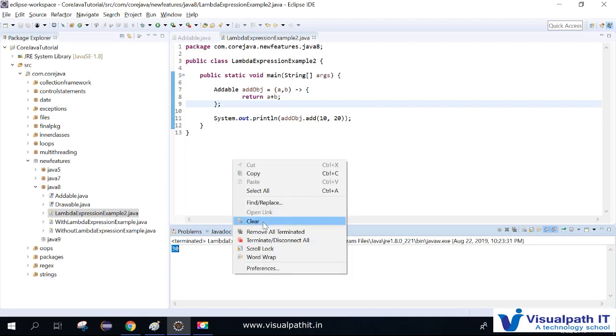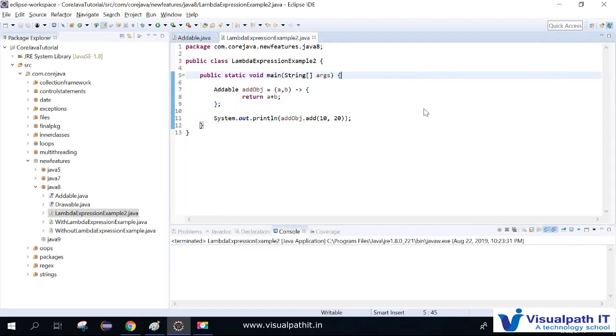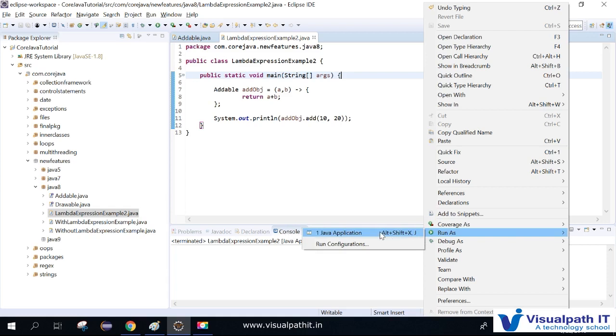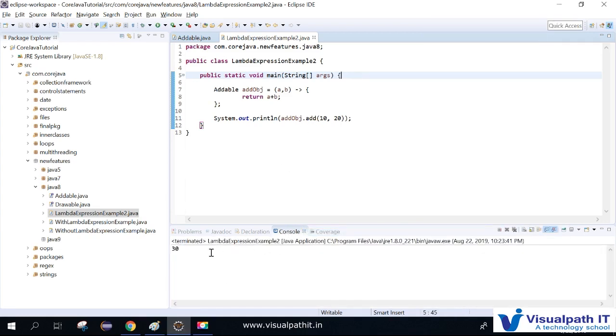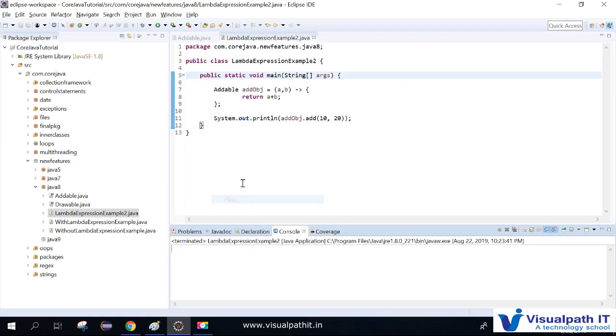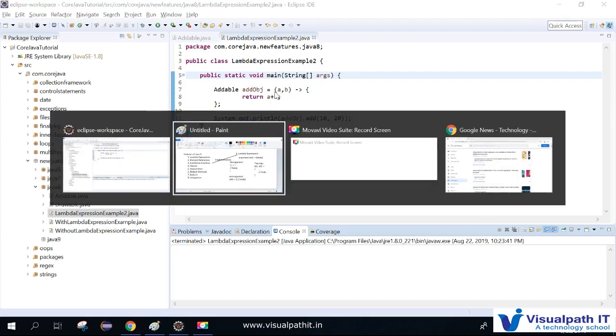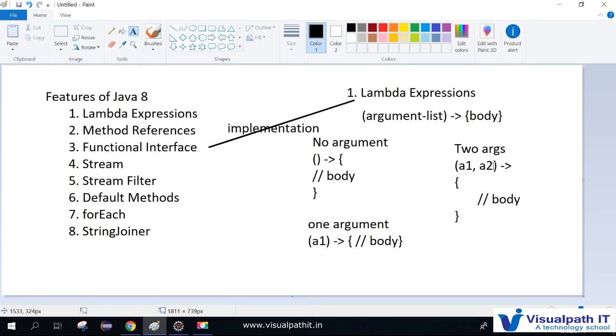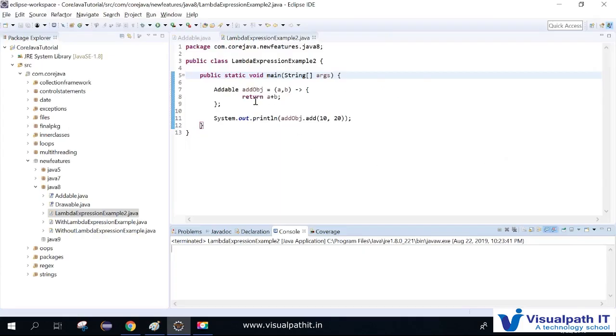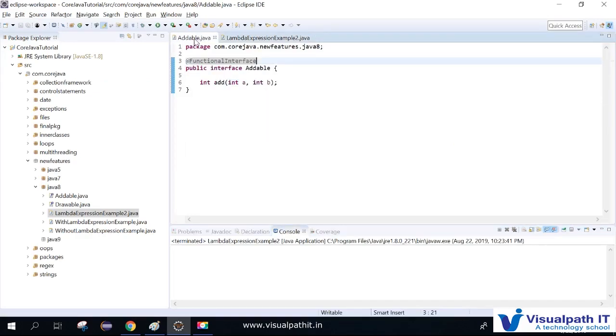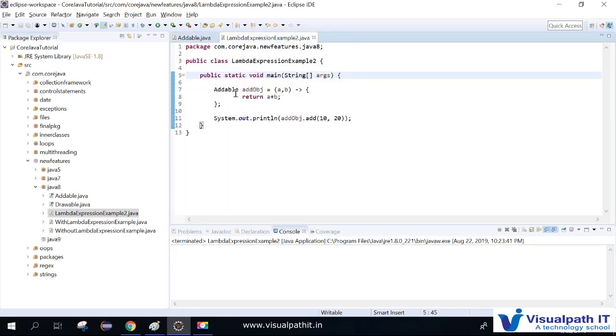I'm just clearing and running as a Java application. So it's giving 30. I still want to optimize this code. What is the way to do that? Syntactically, with the two arguments, we should pass two arguments over there and provide the implementation. If it has return in the body, then we can have return, because this functional interface method is expecting a return type of integer. So this is what we are doing here, and we will be using that object in sysout.